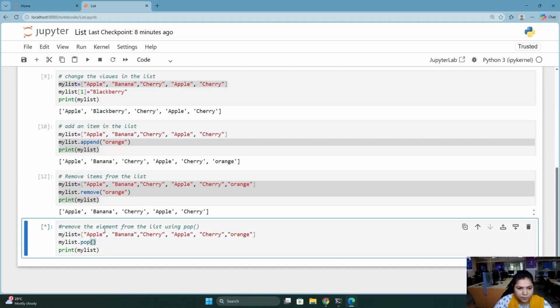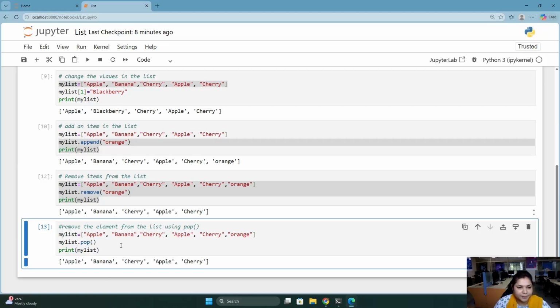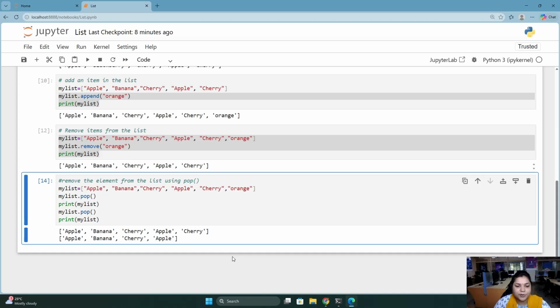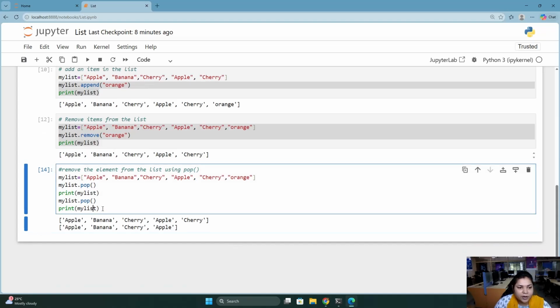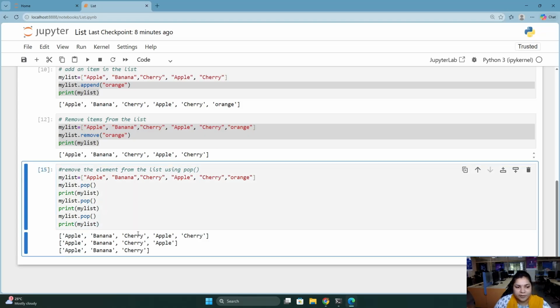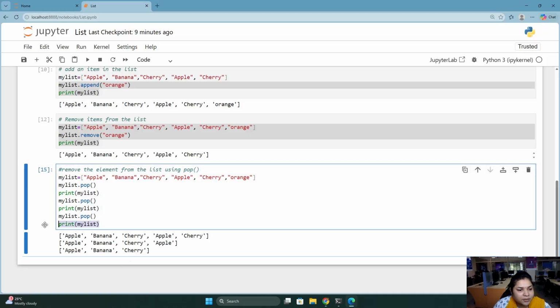Then it is going to remove orange. And if I write it again, then it is going to remove cherry. If you mention it a number of times, the updated list will be modified. You can identify that first orange is removed, then cherry, then apple. Now we have the original list: apple, banana, and cherry.